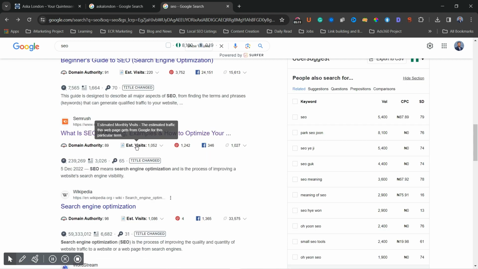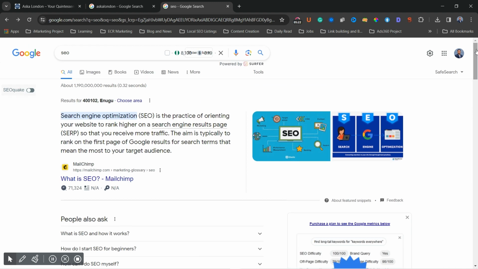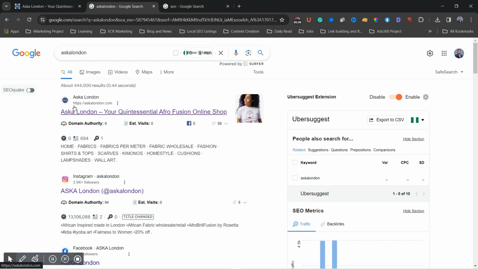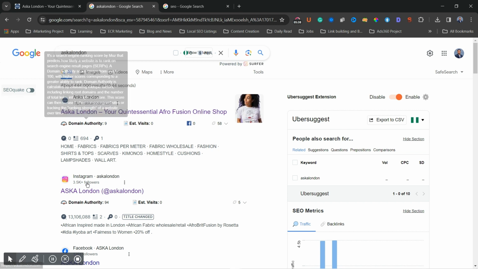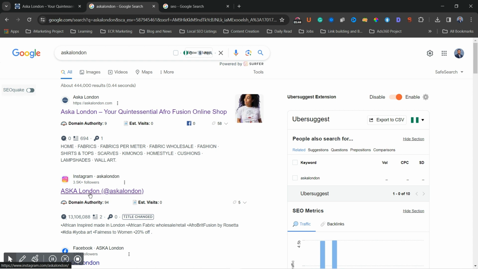What this means is your meta description is very, very important for your SEO. If you don't have a meta description, a new user won't be able to get to know what your page is talking about, and this affects your click-through rate. Looking at Aska London, I don't really know what this page is talking about, except that I've gone through the socials. So I'll start going through the socials to see, okay, it's a fabric line and an e-commerce business based in London, and some other things.